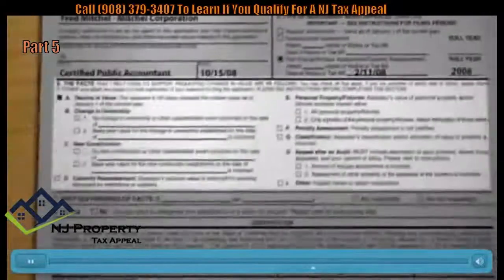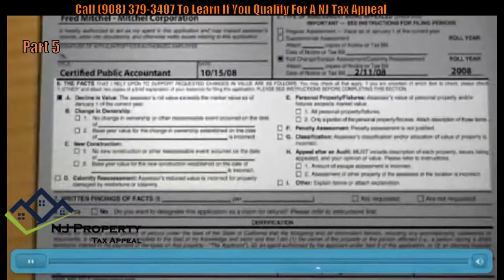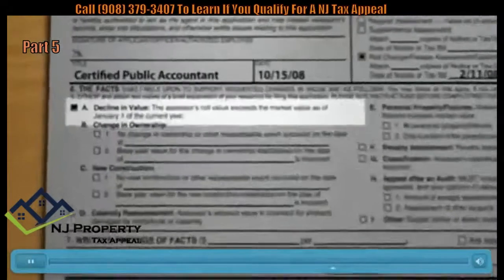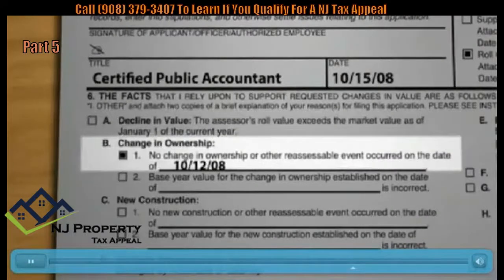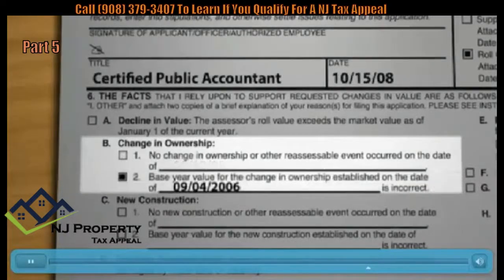Box 6 is another very important part of the form. This is where you tell the appeals board the basis for your appeal, what it is exactly that you're challenging. If you're filing a decline in value appeal and challenging the roll value of your property as of January 1, the lien date of the current year, check Box A. If you're filing a change in ownership appeal and you're claiming that there was no change in ownership eligible for reassessment, check option B1. If you're filing a change in ownership appeal in which you are challenging the value placed on your property by the assessor, check option B2 and fill in the date of the change in ownership.